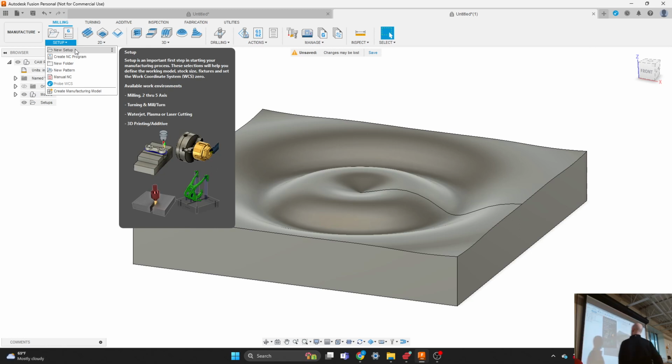My drop down just has automatic in process stock creation. Yes, probably. You've got two versions of Fusion over here. What's going on there? Here, you're in utilities, so you can come over here to milling. Oh, there we go. Okay. I see. Thank you.